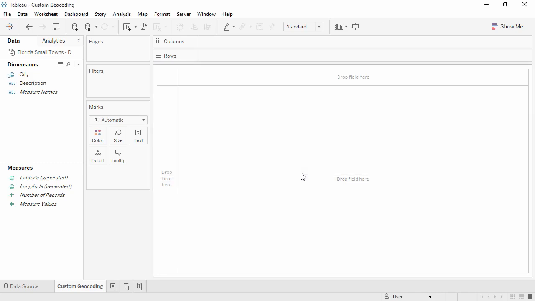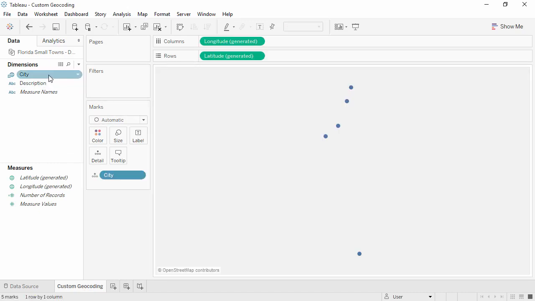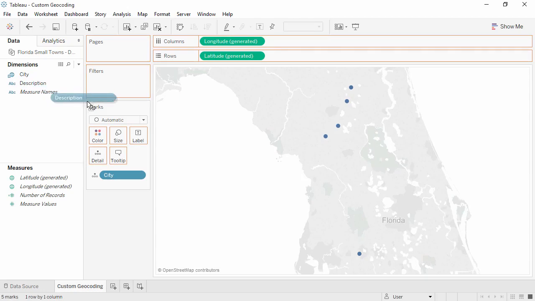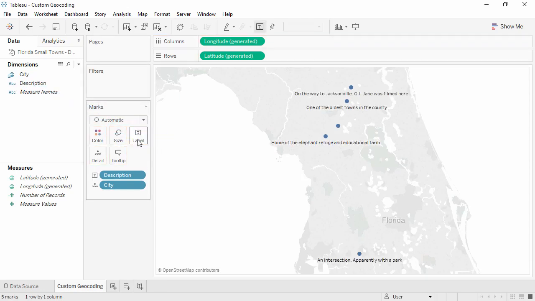To use custom geocoding, the dataset simply has to have the same field that's been added to the custom geocoding. Here we have Florida small towns, and the end user interacts with these fields as if they were any other automatically recognized geographic role. We'll double-click City and add description to label. These towns are too small for Tableau to have recognized without that custom geocoding information.